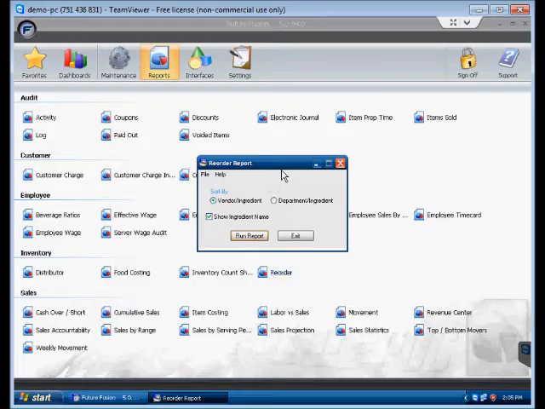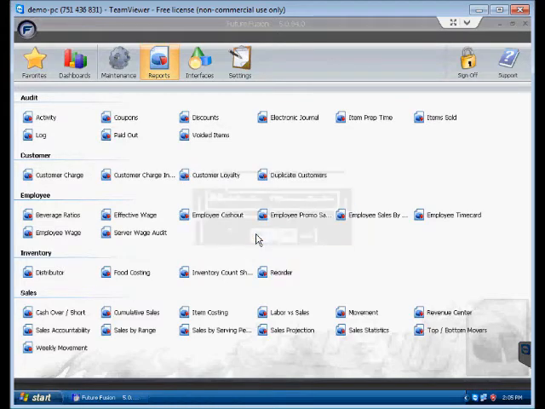So for the reorder report, we can sort it by 2 different ways. You can sort it by vendor and ingredient or department and ingredient. Let's take a look at by vendor and ingredient, because normally when you order, you want to see all the products grouped under that particular vendor. And then we can also choose whether or not to show the ingredient name or not. So we'll run the report.